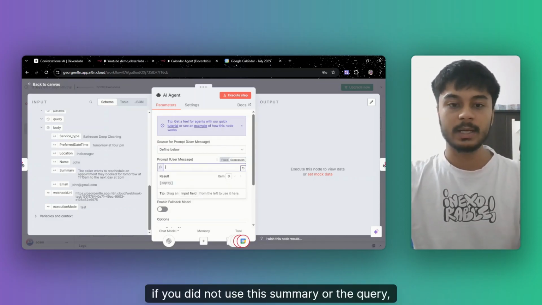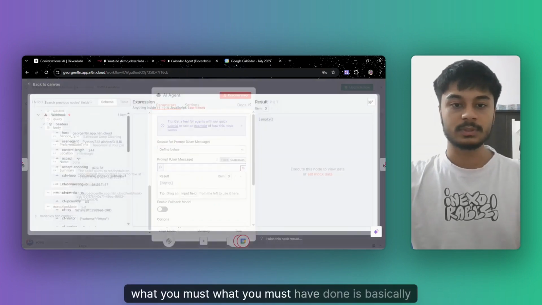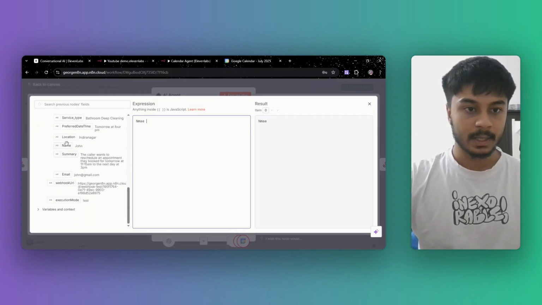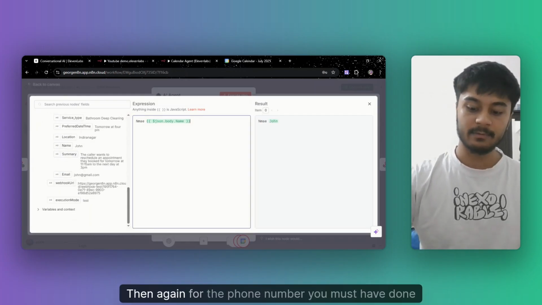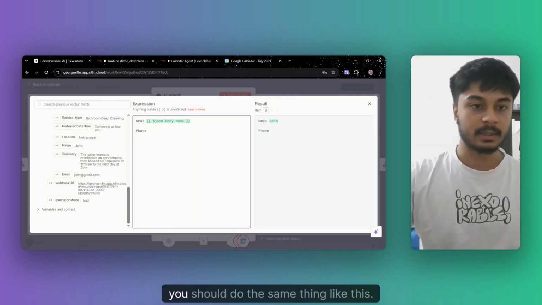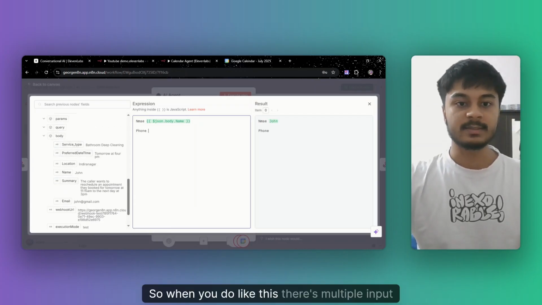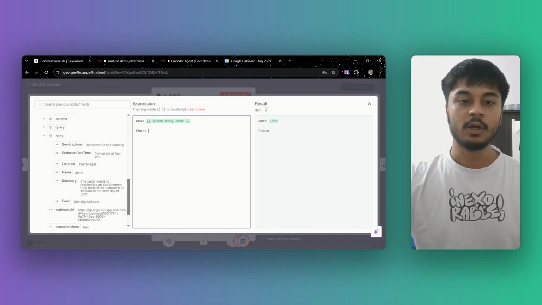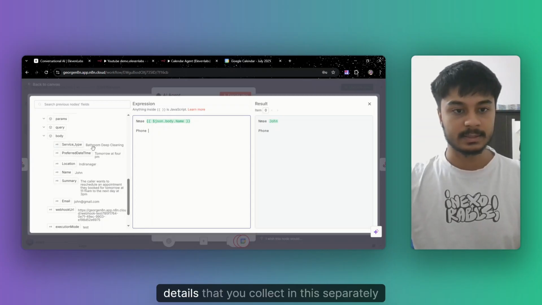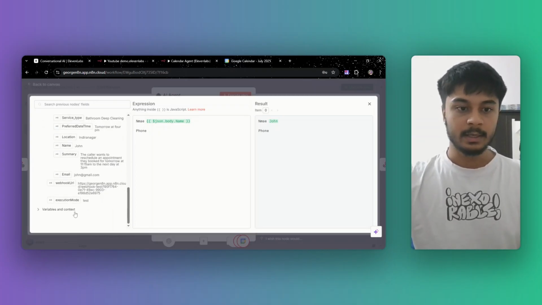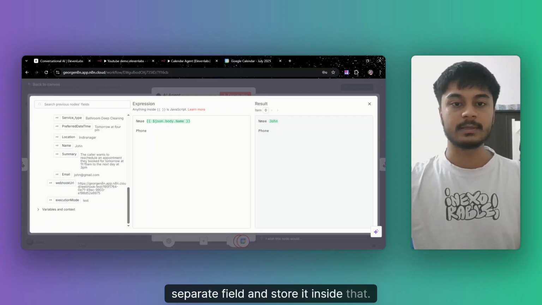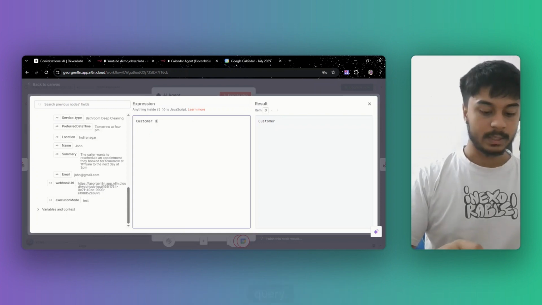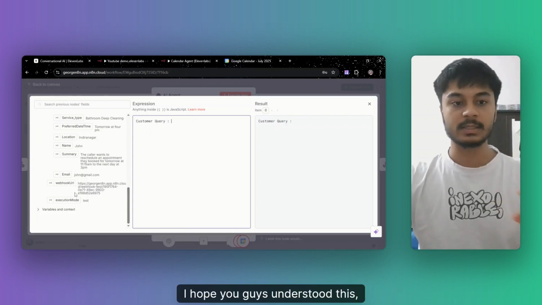If you did not use this summary or the query, what you must have done is create a name and then go back over here, do this, then again for the phone number you must have done the same thing. When you do it like this, there are multiple input parameters, so it will get confused or some type of error will happen. So it's best that you summarize all of these details that you collect separately into another field, store it inside that, and we're just sending that as a customer query. So just type customer query. I hope you guys understood this part.